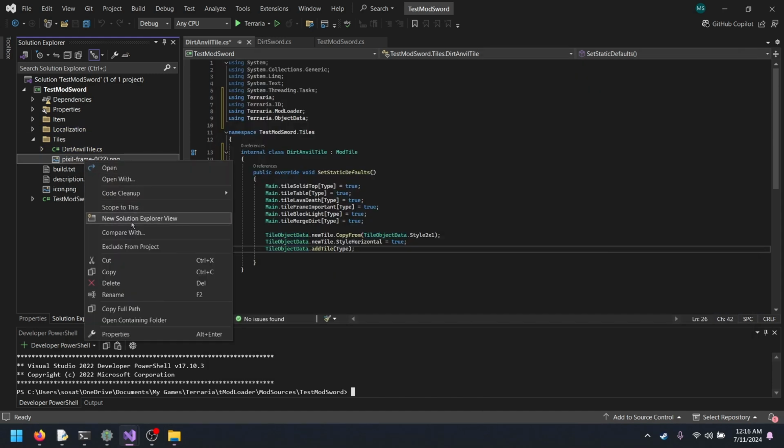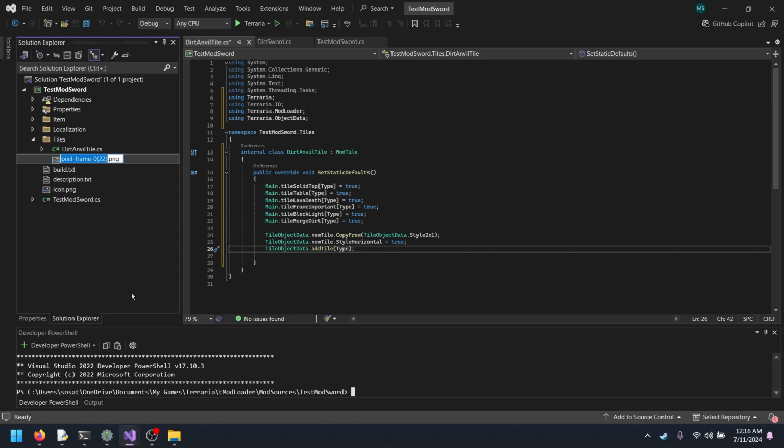Alright, and it's the same with everything. You have to make sure it has the exact same name. So my CS file is called DirtAnvilTile, and I'm gonna make sure my image is called DirtAnvilTile as well. And there you go. That's the tile. But all we have right now is a tile. We can't place the tile down yet.